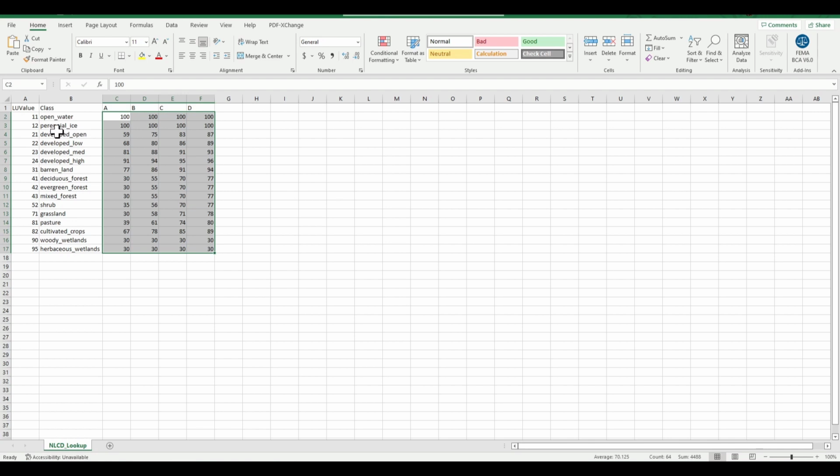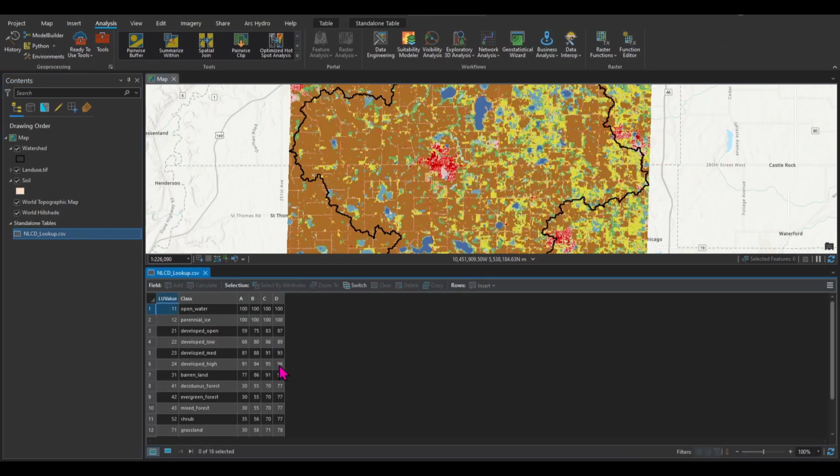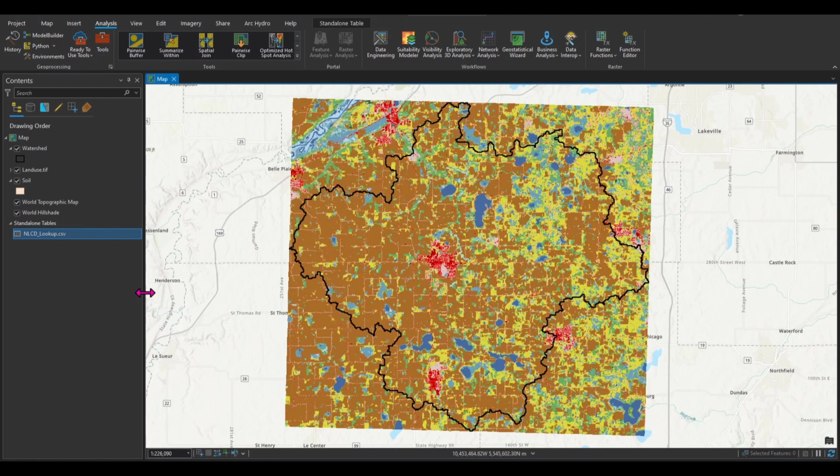This is the Excel sheet that I've used to write the values of land use, soil hydro group, and curve number for every combination and every class. You can do the same thing and save it as a .csv and import this into your ArcGIS Pro. So let me show you how it looks like. It's right over here. And again, when I open it, it's exactly what I showed you in the Excel sheet. Perfect.